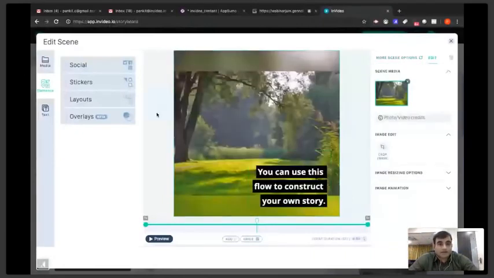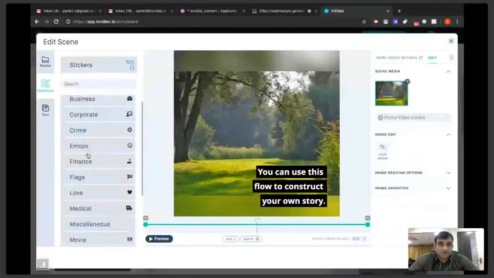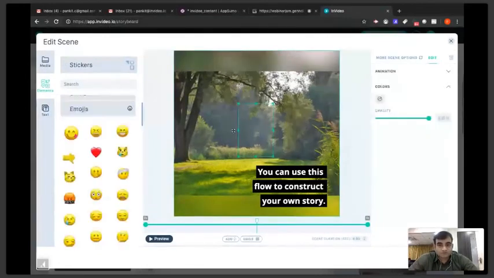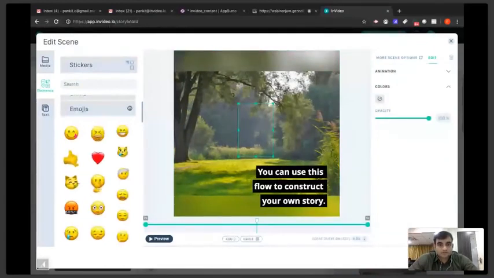Now, coming to the left panel here, we have a bunch of interesting elements that can help you enhance your video. So social, like we saw in the earlier step, you can simply put in a link and you can get a nice social frame for yourself. Similarly, we have a bunch of stickers that you can use, which essentially just adds a bit more flavor to the video. So you can see I'm just gonna click on this smiley and add it to the video. And then I can position it wherever I would like to, and just drag it around.